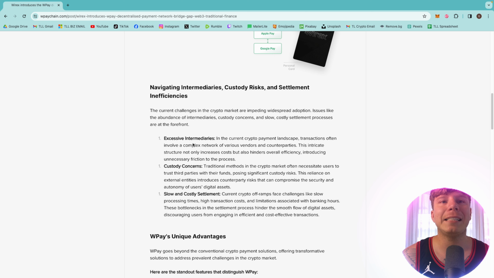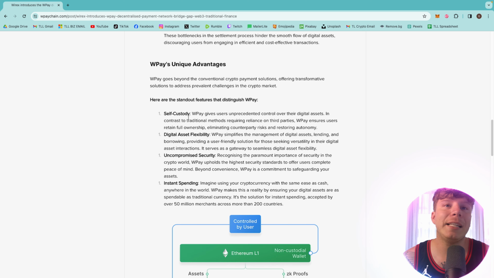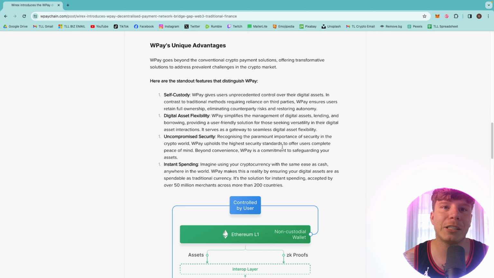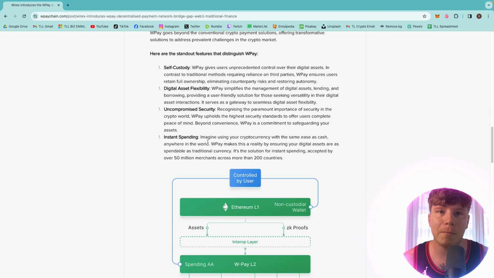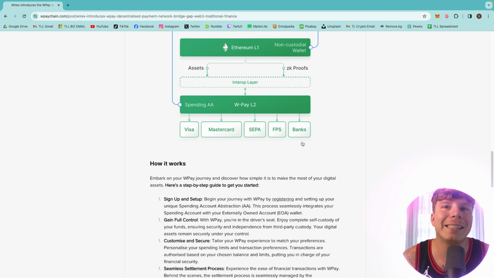Okay, easy to navigate. The unique advantages, like this blog stands out, like I've said, it's the self-custody, the digital asset flexibility. This actually simplifies all of the management of the digital assets, uncompromised security, which we spoke about a million times, and the instant spending. Guys, you can literally buy anything that's accepted with debit. You know, you can go to over 200 countries with this card and just spend your money. That's the ease of this.